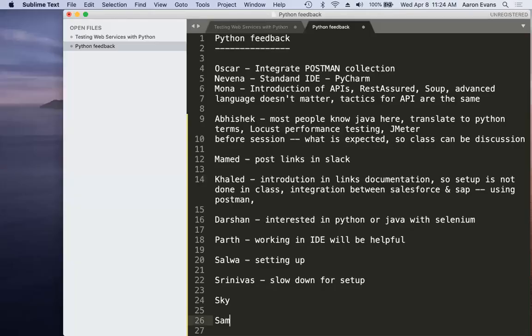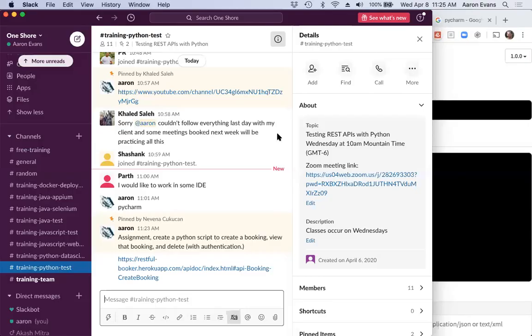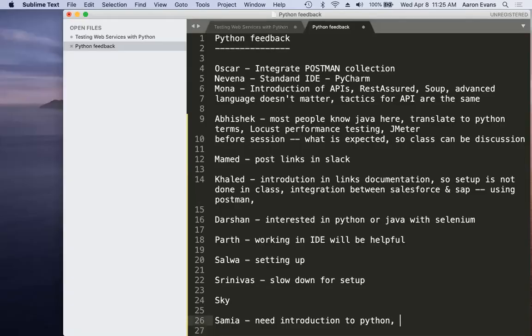Hello. No. I think I need the introduction to Python because I'm just familiar with Java. I don't have a background in coding, but I started learning Java myself. I have the course. So I just need the introduction to Python, but I'm familiar with APIs because I do API testing with Postman, but it's just manual.